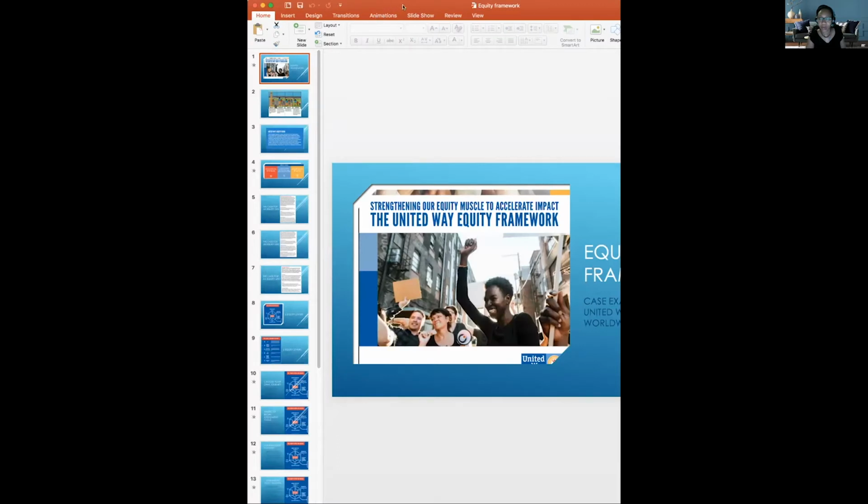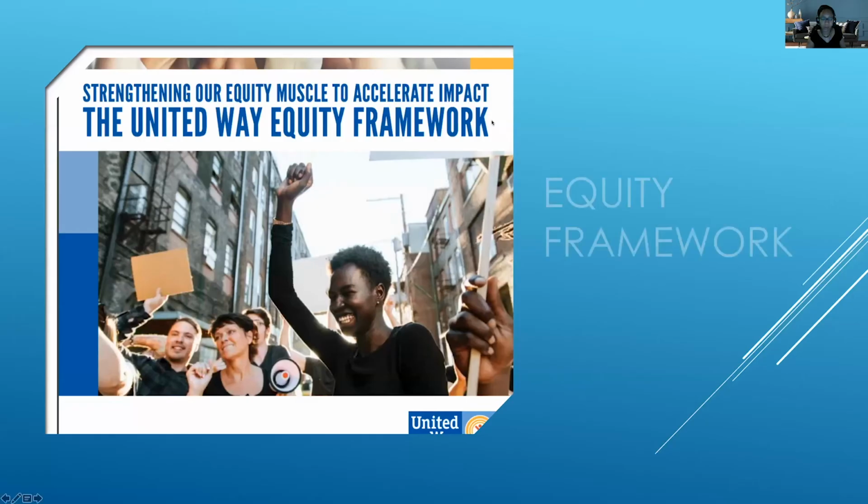We actually are going to be using the United Way Equity Framework. I don't know any other way to talk about an equity framework. I'm not very good at talking about it in theoretical terms, but I do want to be able to use a case example of the United Way and how they incorporate an equity type of framework within their organization.